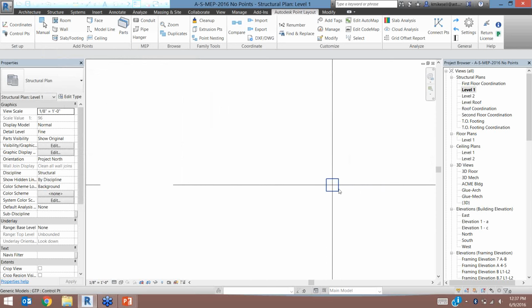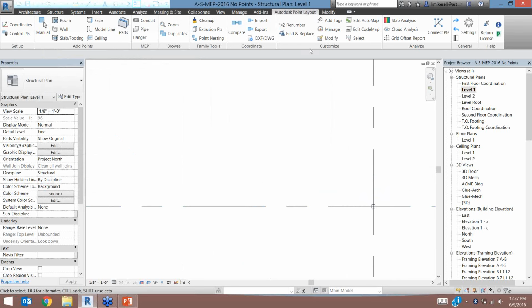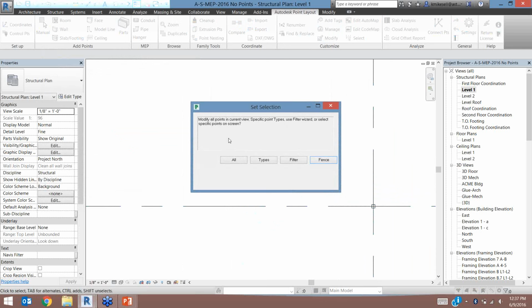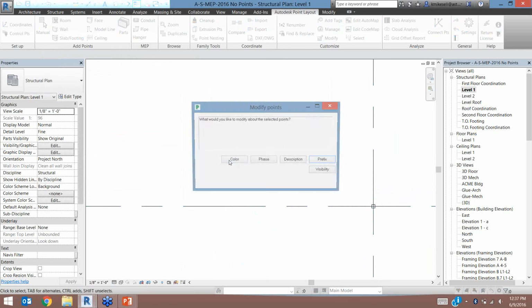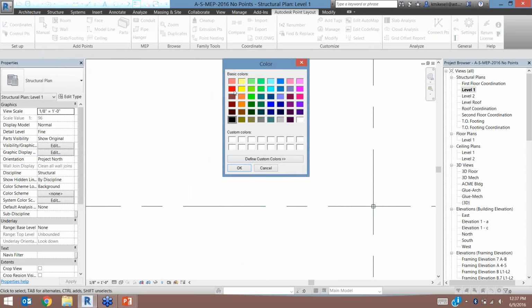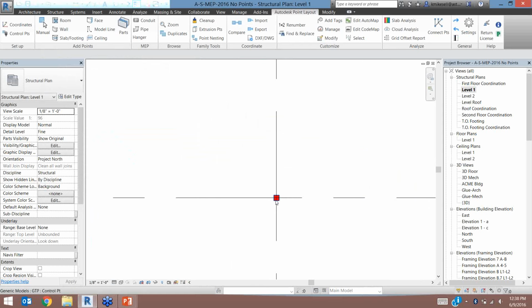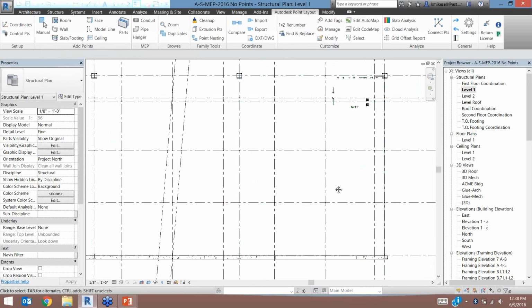And one of the new things with 2017 is being able to add colors to your points. So I want to go ahead and make all of my control points red. So I'll go ahead and do modify. And since my control points are the only points in the project, I'm going to hit all, and I'm going to add a color to them. Now I want all my control points to be red, so I'm going to click red and hit OK. And now every place I have a control point, all the points have been changed over to red.